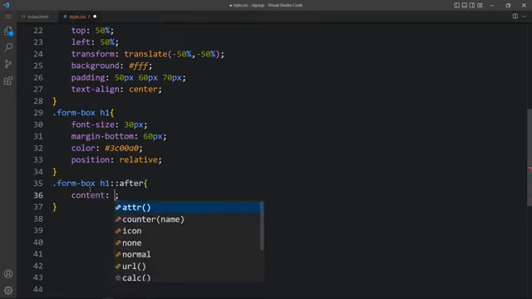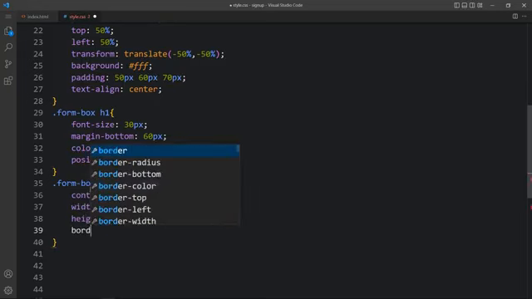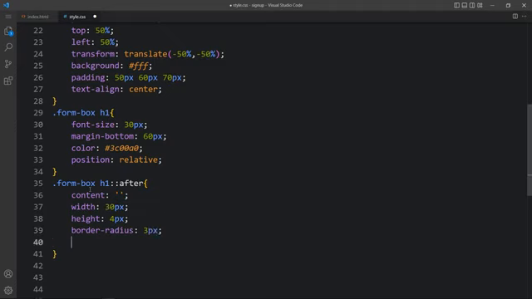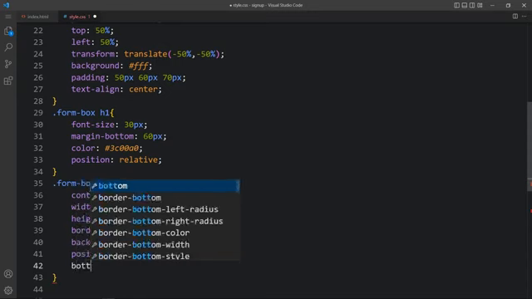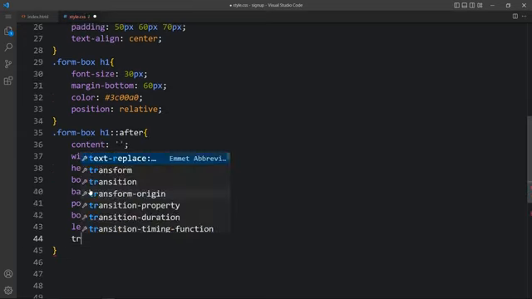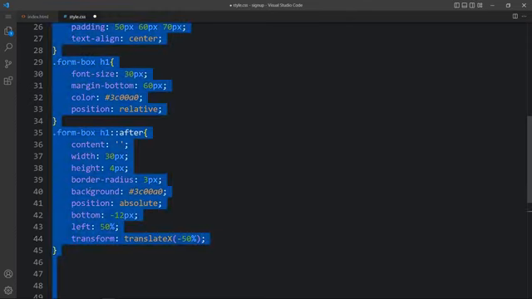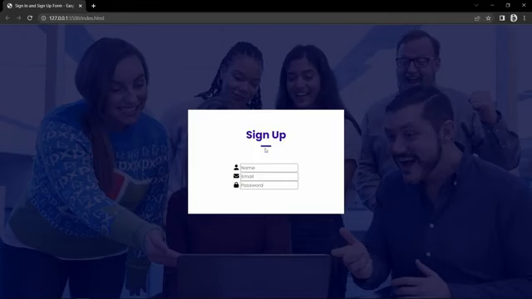Let's add the content. It will be empty. Then width and height. Border radius will be 3 pixel, and background. Position will be absolute. At bottom -12 pixel, left 50%, and transform translate x minus 50%. After adding this, again come back and you can see one line just below the title, which is sign up.